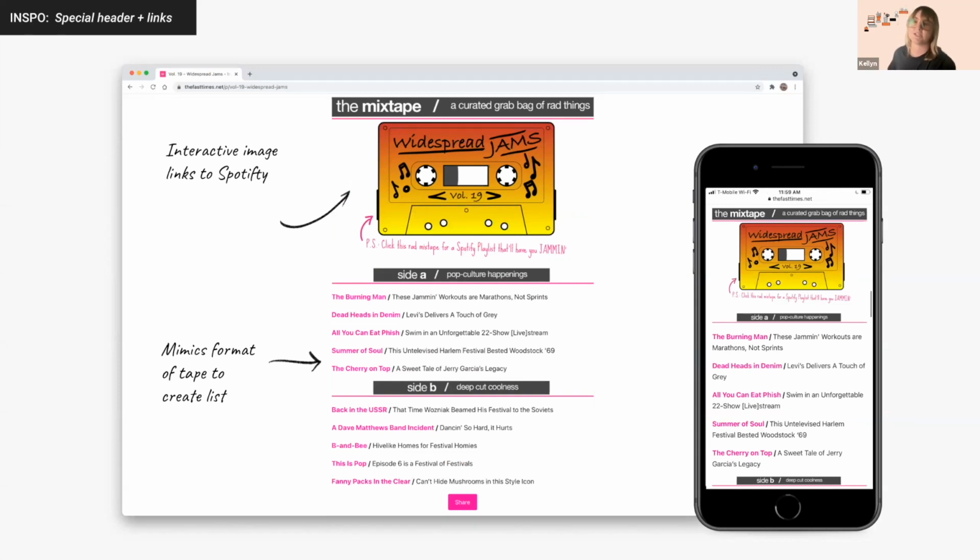Mixtape is a publication that uses images as an interactive element. So it gets readers to go check out their playlist on Spotify instead of using the default Spotify embed. It gives it some extra style and really sets it apart visually from other publications.